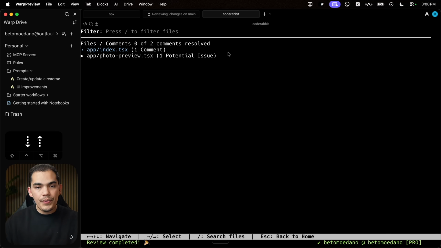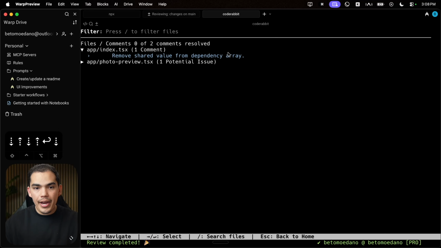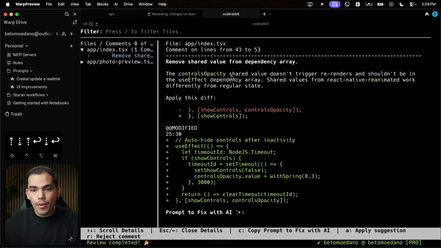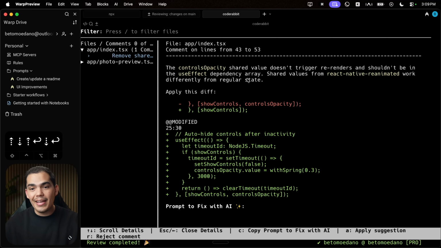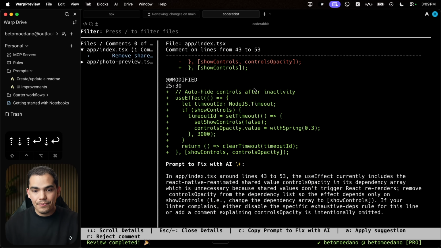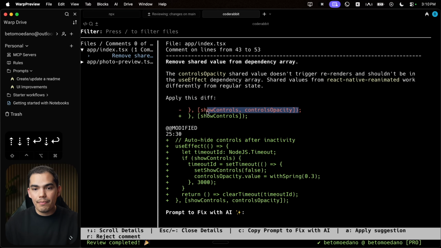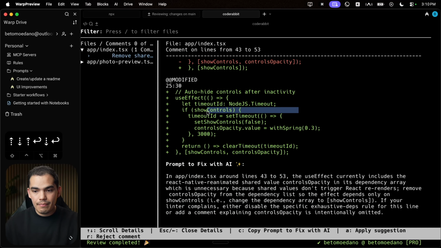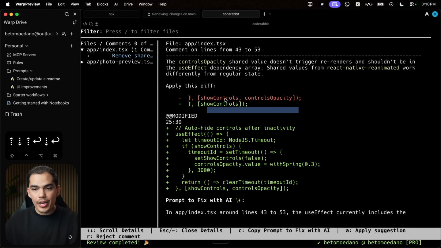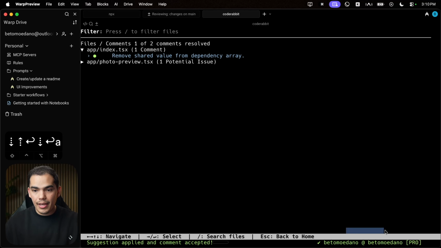Okay, so CodeRabbit found a couple things. We have a comment on the index. It says remove shared value from dependency array. It looks like the controls opacity shared value doesn't trigger re-renders and shouldn't be in the useEffect. Great, yeah, that makes sense to me. Shared values from React Native Animated work differently from regular state. Here's the diff, it's just removing this from the dependency arrays. To apply the suggestion, we can just press A, as you can see down here. So let's press A. Great, now let's move on to the next one.